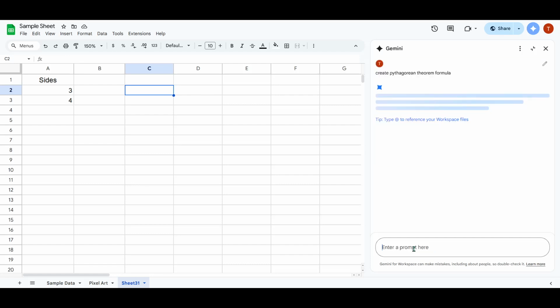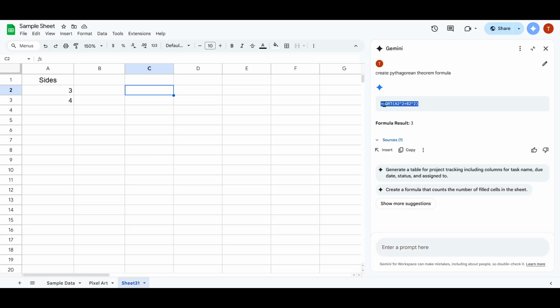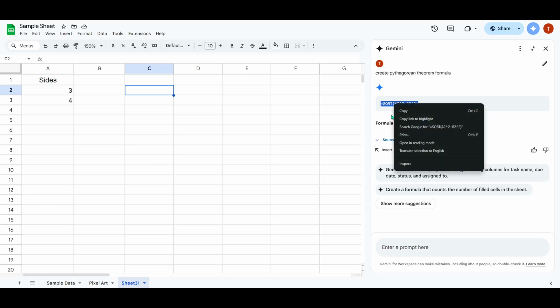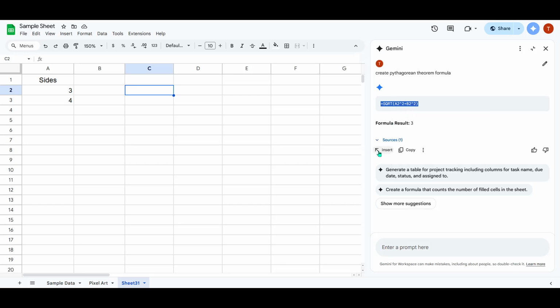Once the formula is generated, you have two options on how to proceed. You can manually copy the formula and place it into your sheet, or, more conveniently, you can press Insert directly in the panel. This will automatically place the formula into your spreadsheet for you. This seamless integration allows you to focus more on your analysis, rather than formatting and typing out formulas manually.